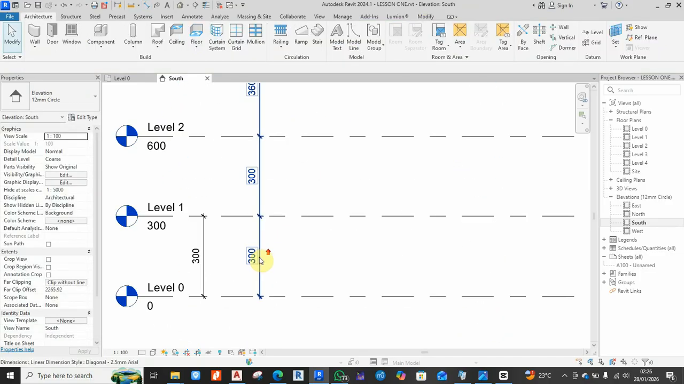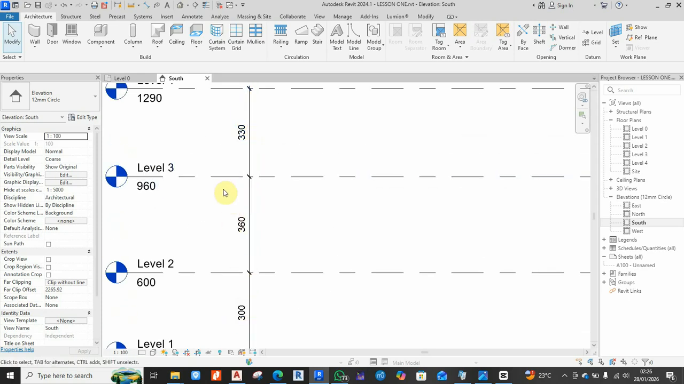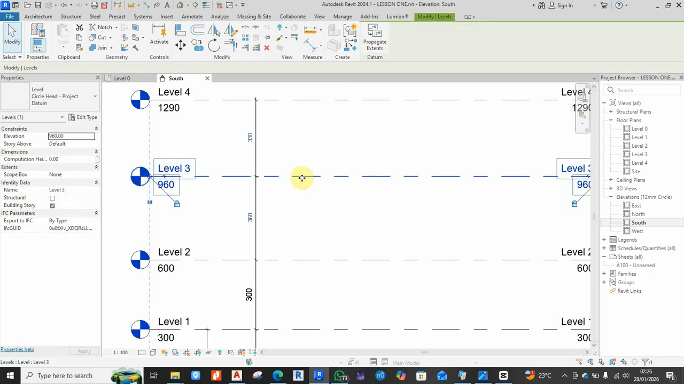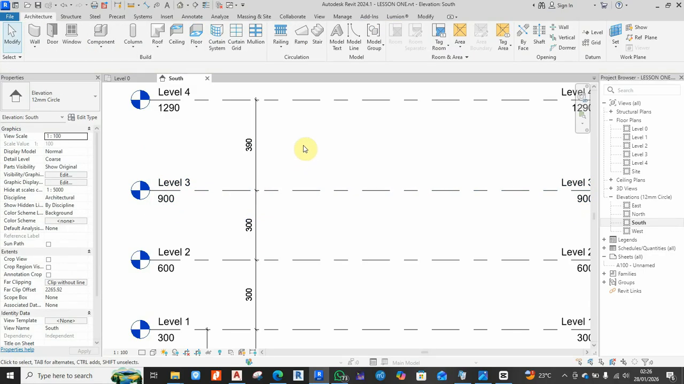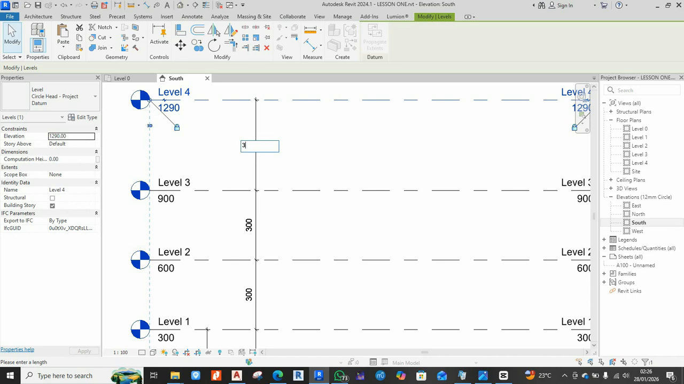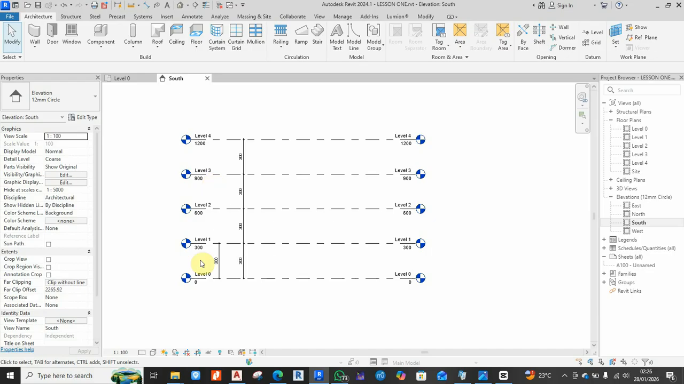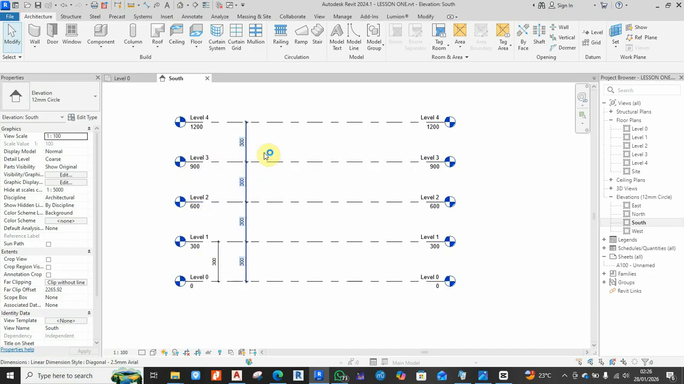Okay, so here is 300, here's 300. The difference here is 360, so I want it to be 300. I'm going to click this one. The one that I'm clicking is the one that is going to move as soon as my dimension is changed. So as I click on this, the distance between here and here becomes highlighted, it becomes blue. So if I click on this blue, I can change it to 300 and press enter. I can click on this other one and change this to 300 and press enter. Okay, so my levels are 300 centimeters apart from each other.